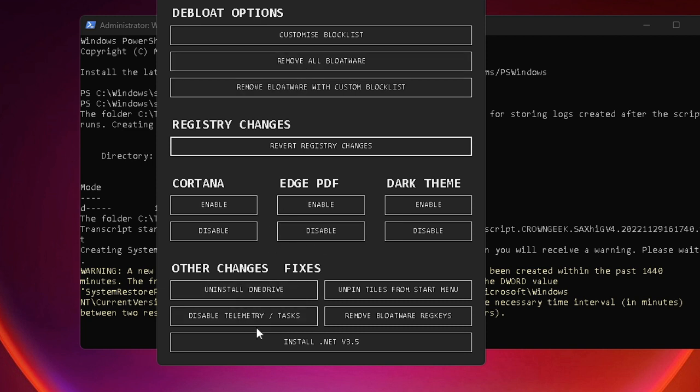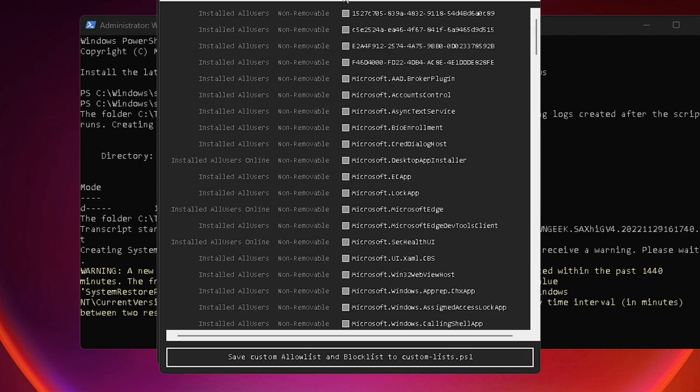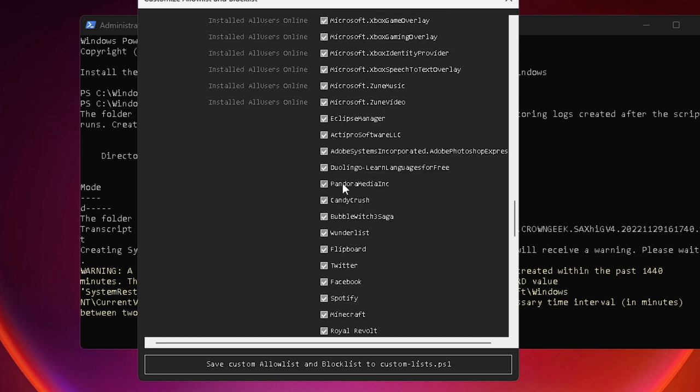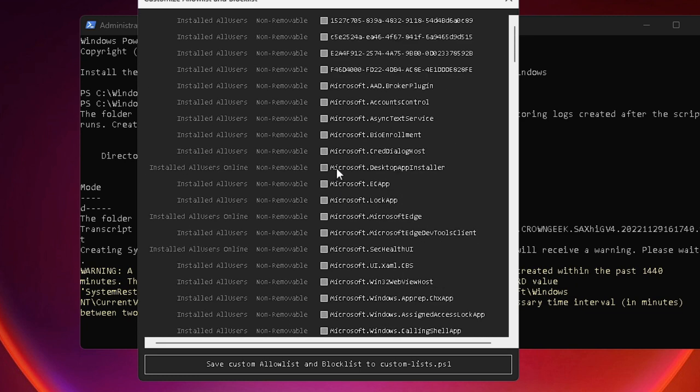That will basically delete many of the things that we do not want, like uninstalling OneDrive. Uninstalling OneDrive can affect your Windows 11 files and documents, so we won't do that. Similarly, it unpins tiles from the Start menu, removes bloatware registry keys, and disables telemetry tasks. We don't want that. So what we will do is click on Customize Blocklist. You need to click on it, and another box will come up. If you scroll down, you will see that all these options are checked, and there are many things that are unchecked, which are not recommended.